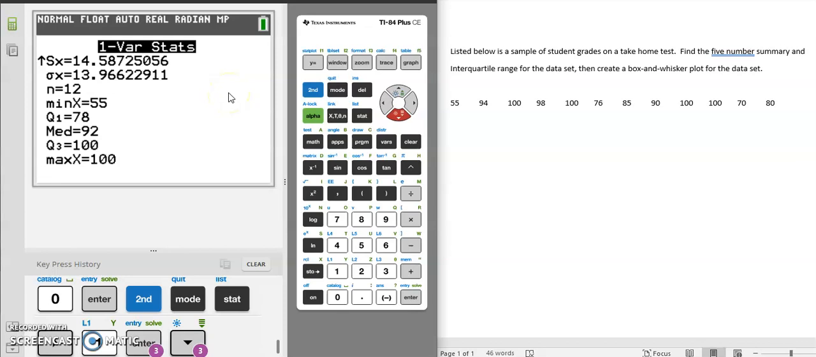So these are what make up the 5-number summary, and these are what we will use to draw the box and whisker plot. But the calculator will actually draw the box and whisker plot for us as well, and so we'll see that in just a moment.